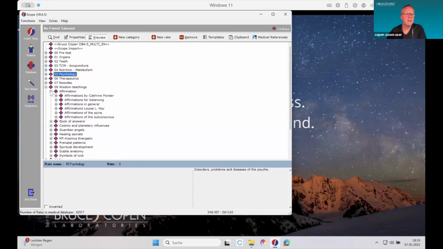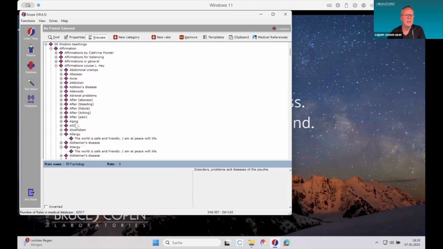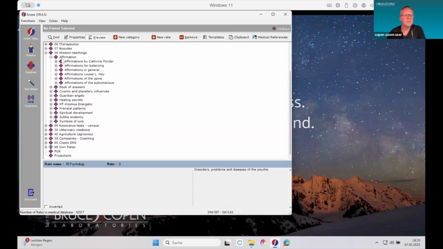We have plenty of affirmations from, for example, Louise Hay. This is again affirmations for various indications. So if you get somebody suffering from allergy, you might want to check this affirmation or simply use it as a kind of treatment command. So if somebody suffers allergy, it's good for him if he says to himself, the world is safe and friendly, I am in peace with life. At least that's what Louise Hay suggests.